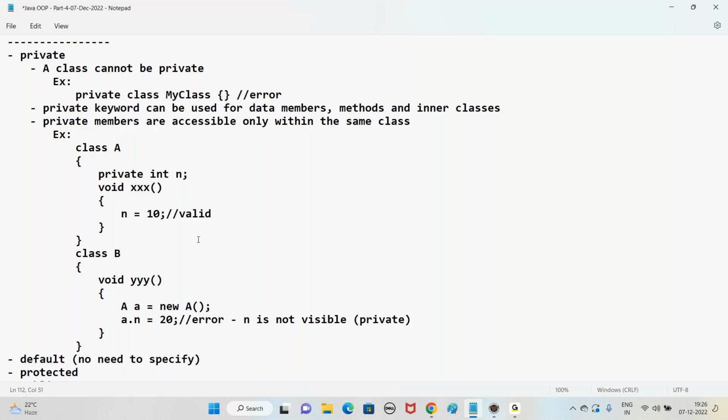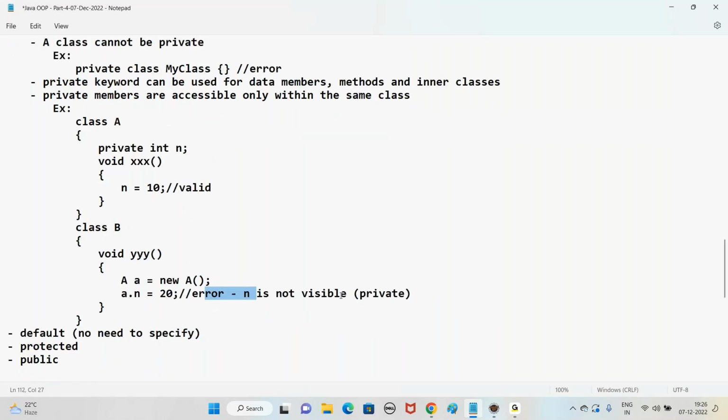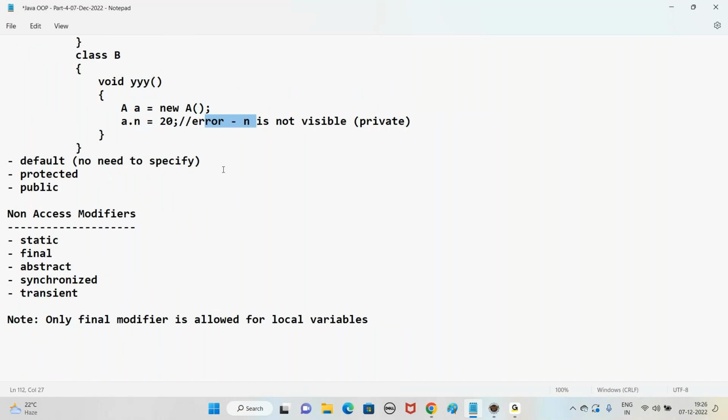So when I make a data member private, what does it mean? It is accessible only within the same class. If you take a private member and try to access it in the same class, no problem, it is valid. But if you try to access it outside of the class, it goes with error. So private is only within the same class.